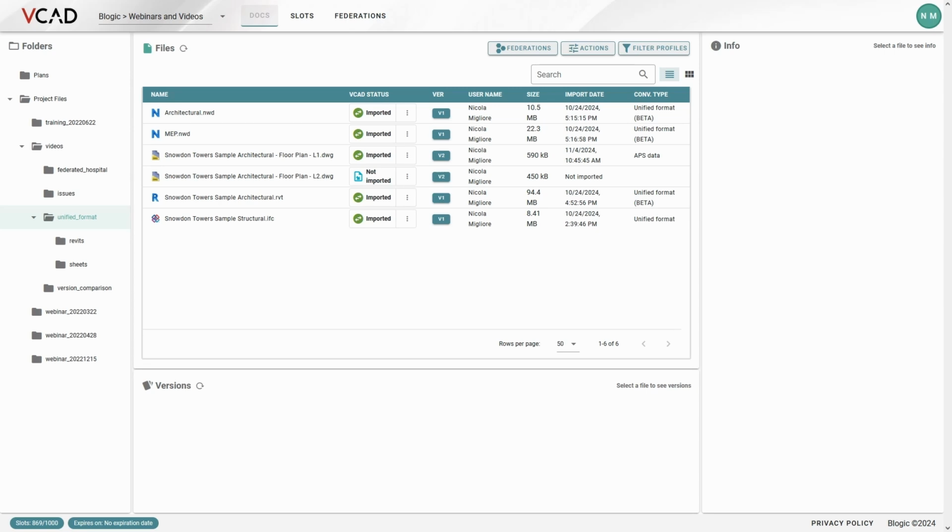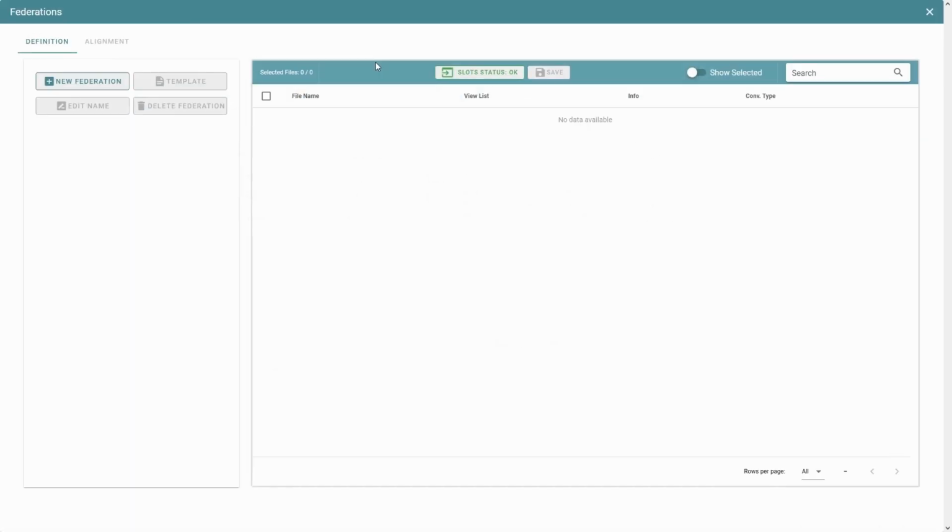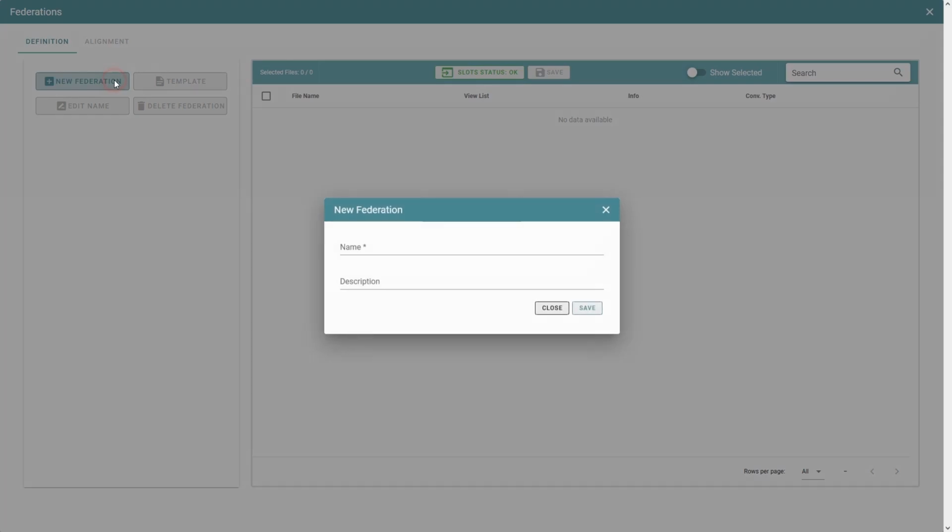Let's have a look. For starters, I want to show you the folder in which I've already imported a series of different files in the unified format. Now, if I go to the Federation Definition panel up here, you can see I can start by defining a new federation. This has remained the same as it used to be, but we have some new improvements. So for starters, let's create a federation. Let's call it Unified. Go ahead and save.